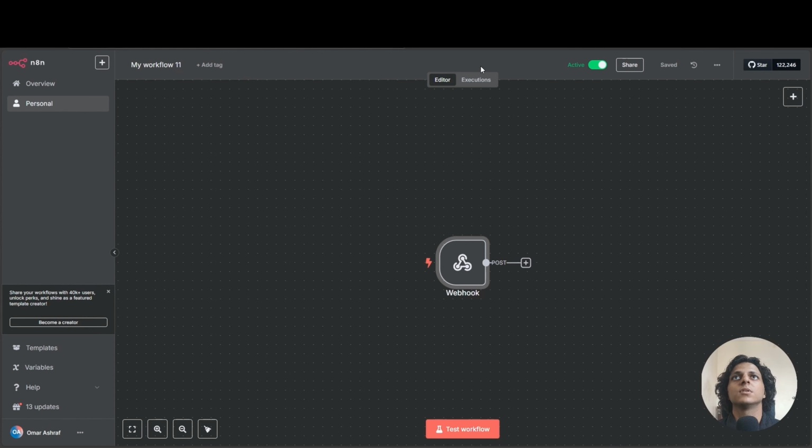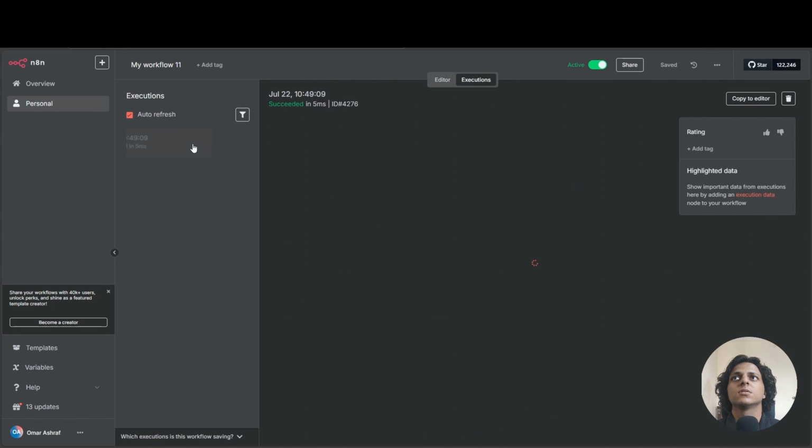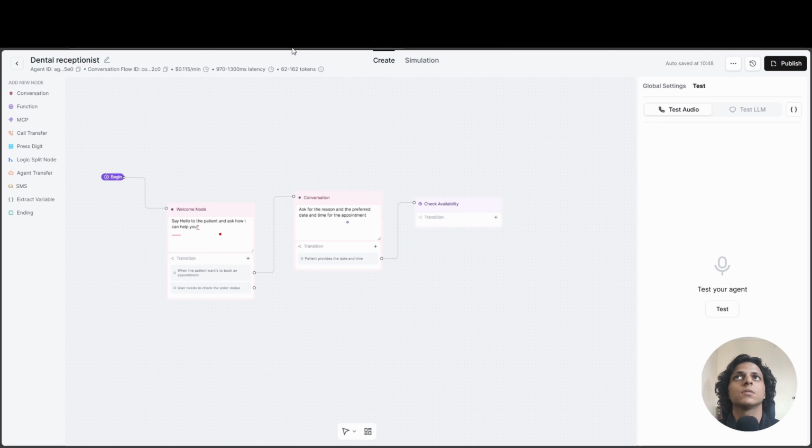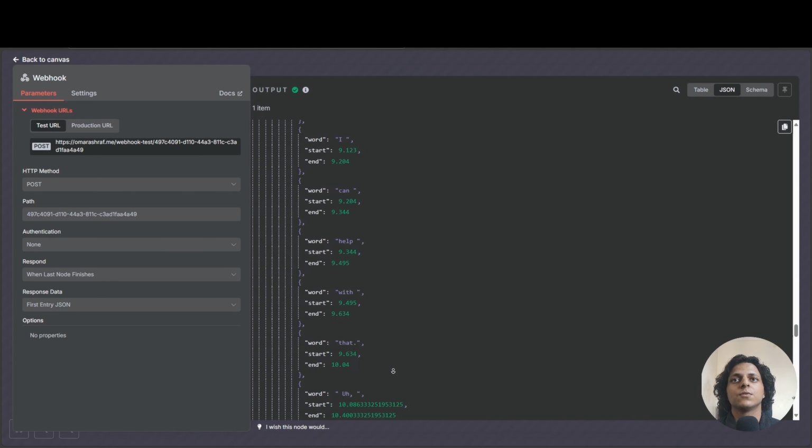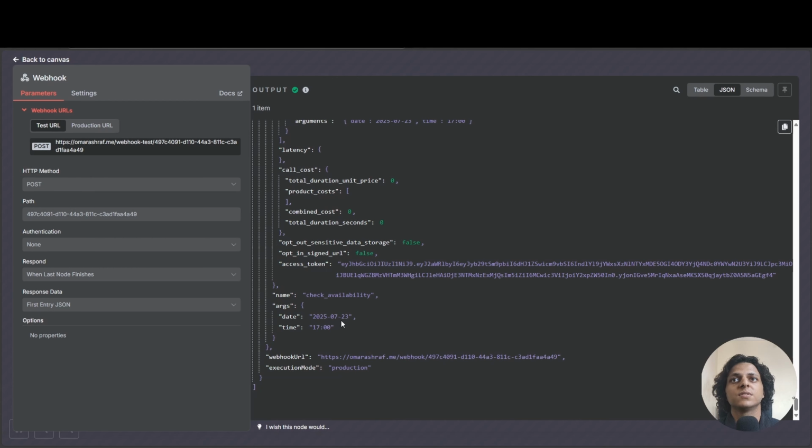So let's go to n8n, see executions. So we received the execution. Let's end the call. Let's see what we received. So we received tomorrow, which is 23, at 5 p.m., which is 17.